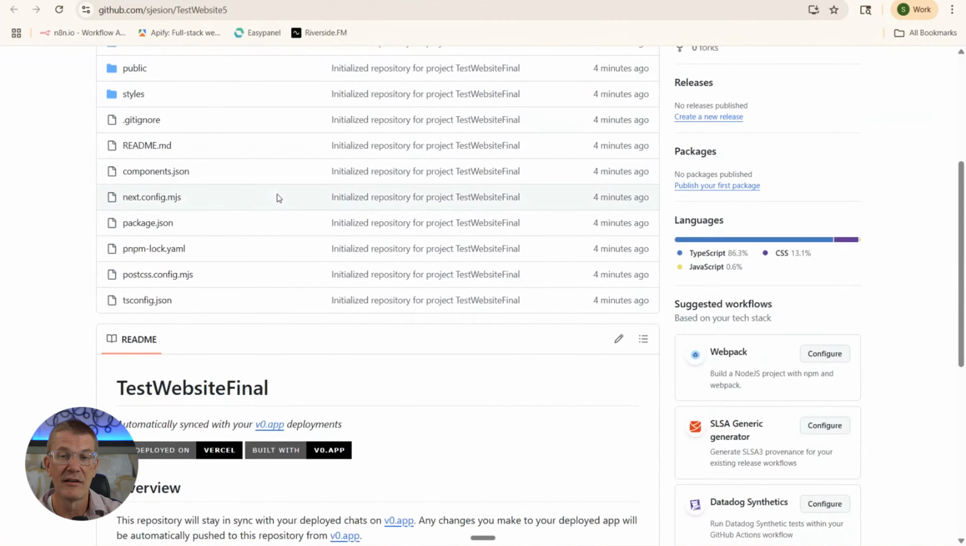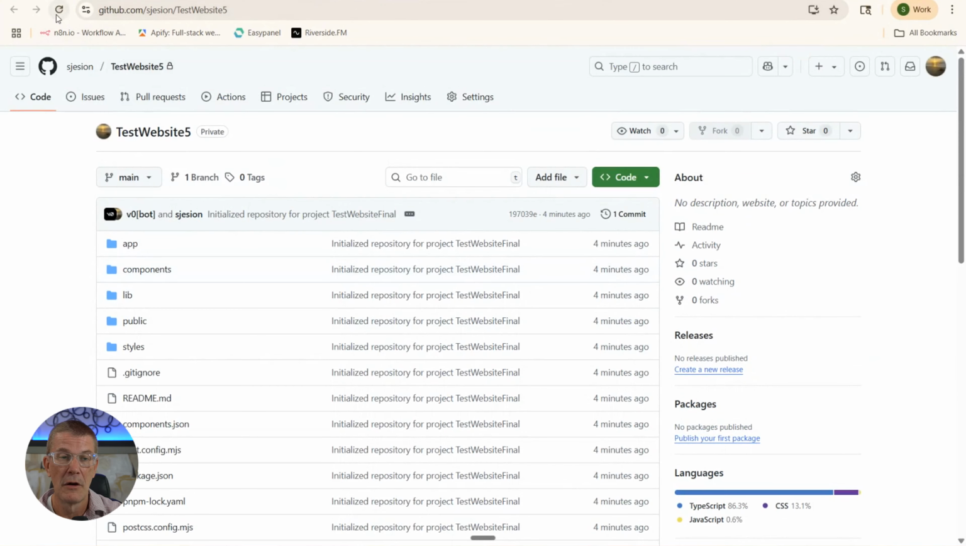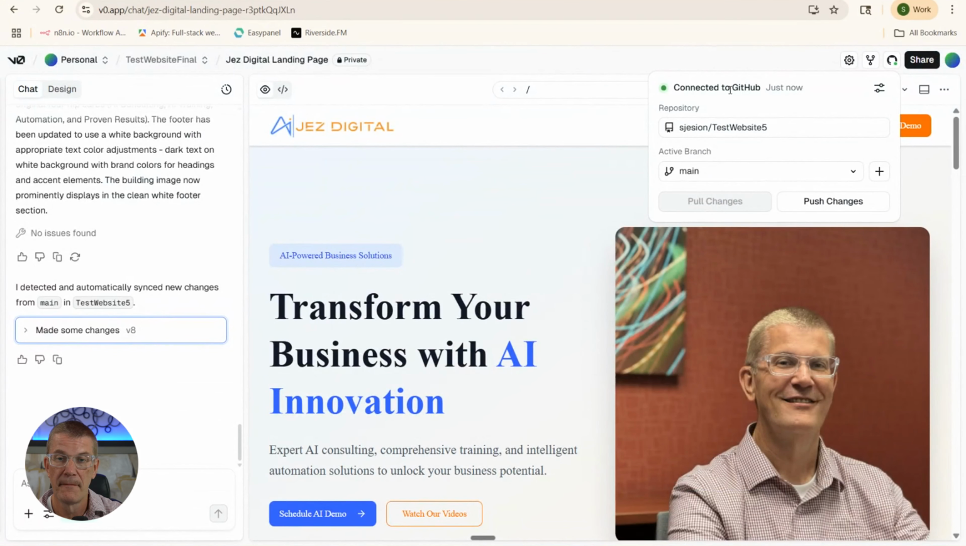Okay, let's look at this. Still says 4 minutes ago. Let's do a refresh on this, see if we can get any changes there. Okay, so it's actively pushing all those changes out for us, out to the repository. Okay, if you wanted to pull down your changes, this would be highlighted. We don't currently have the capability of pulling down the changes.